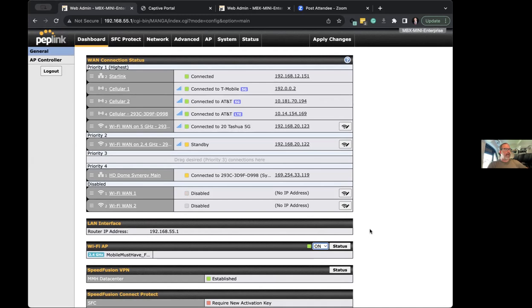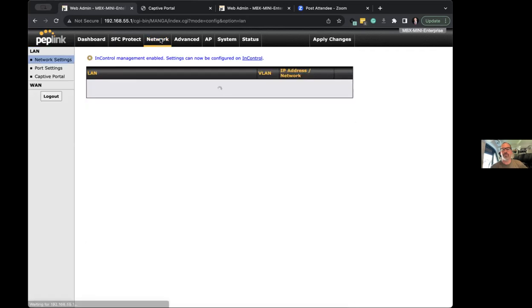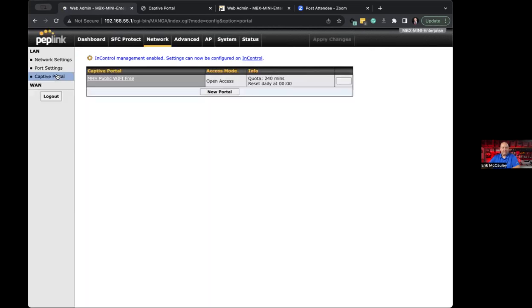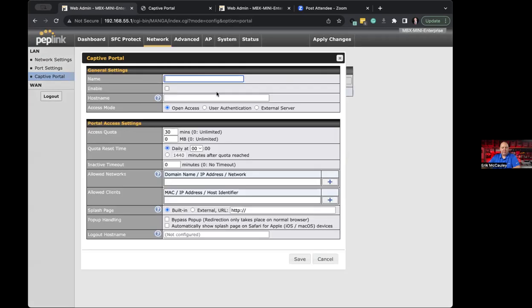Now I want to talk about captive portal configuration, and how to take this if you had an open network and you didn't set a password. How do you want to let people share this? I don't do this a lot, but I'm recalling we're under network, captive portal. And then I just created one for this group that we could play around with, but you would typically click new portal here, and then you would name that portal. You'd want to enable it.